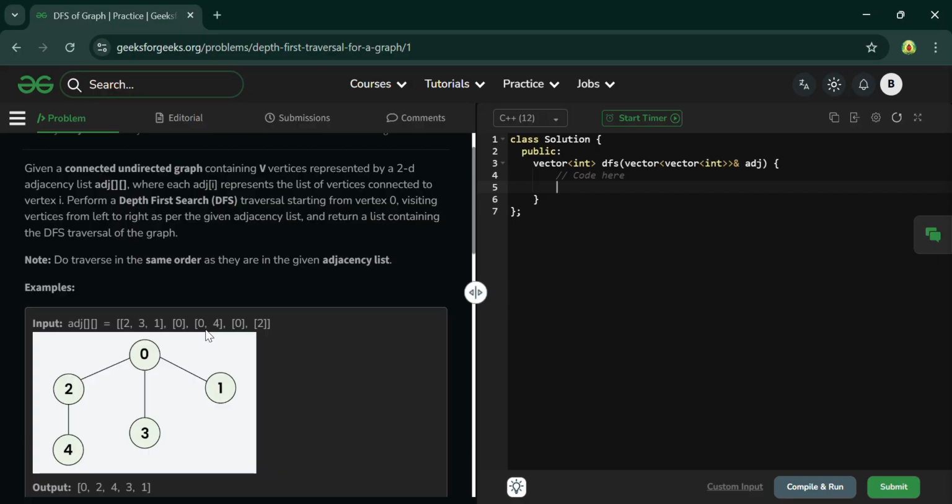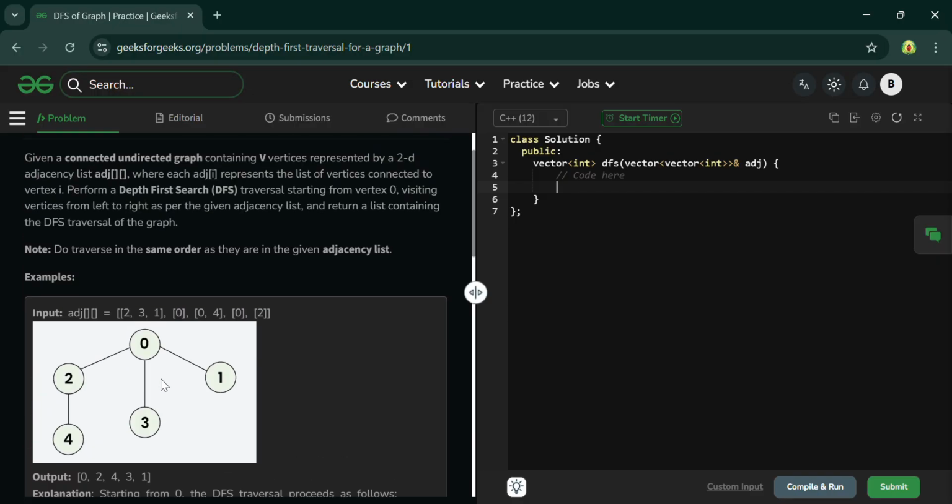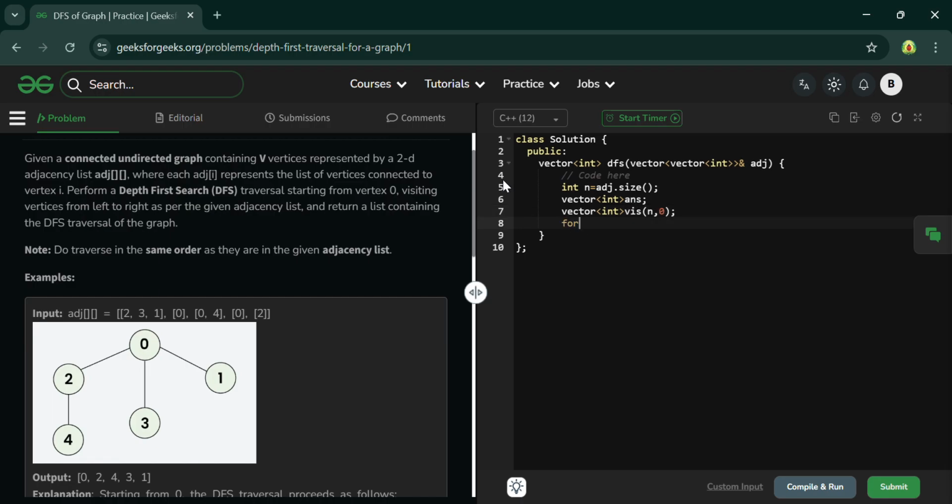First search, so you just have to go in depth and just print it. Okay, let's do this. First you have to create int n equals adjacent dot size, and vector int answer, and again vector int visited of n size and initially 0, and then traverse through this for int i equals 0, i less than n, then i plus plus.